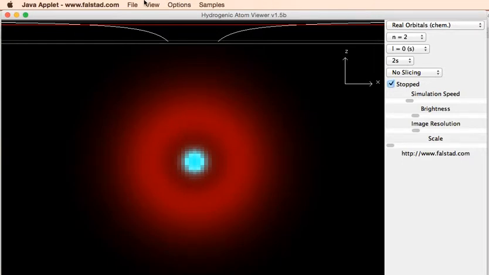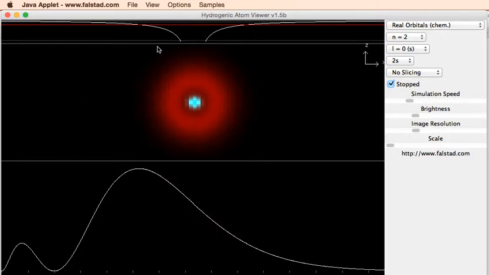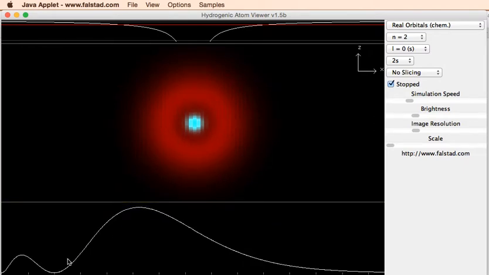Now I can also go up here under View, and I can choose Radial Distribution, and it'll show me down below the radial distribution. I'm just going to lower the height of this a little bit, and I can see here my one radial node.